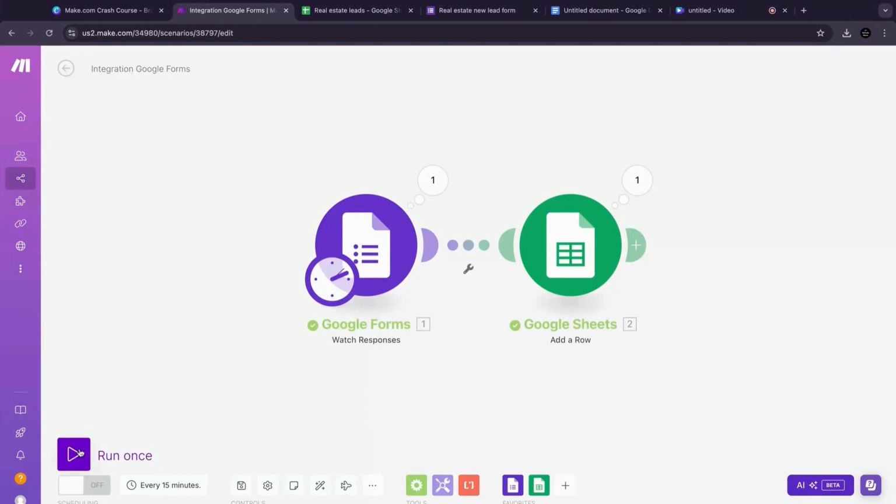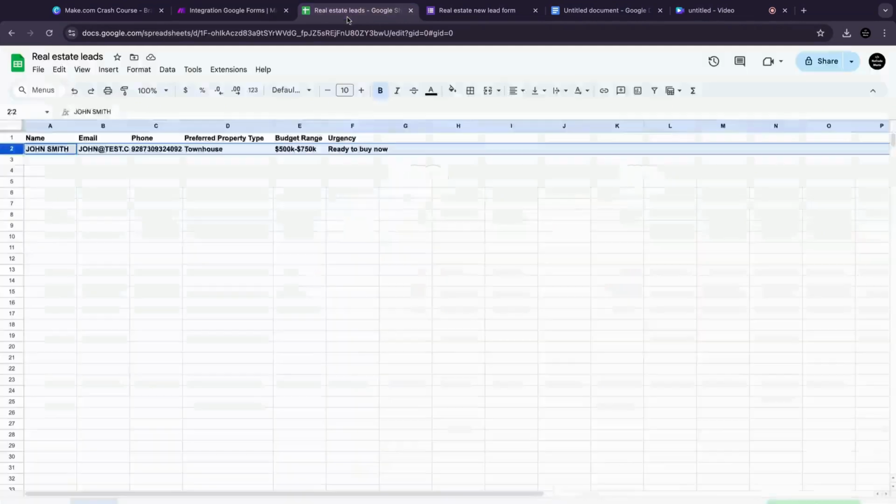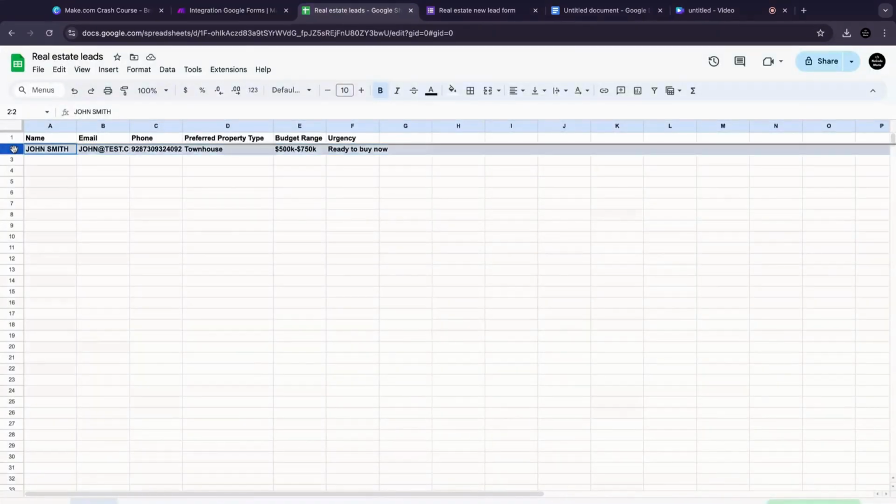Let's go ahead and run once. So let's check our Google Sheet. And there it is. Great. So now our Google form is sending the data to our Google Sheet. So the last thing we're going to work on is the ability to filter between hot and normal leads. So let's go back to the Make platform.